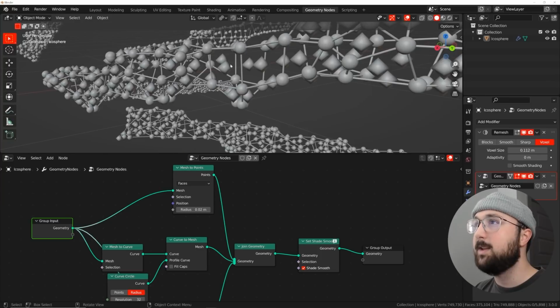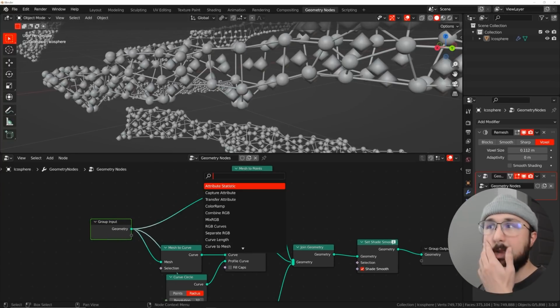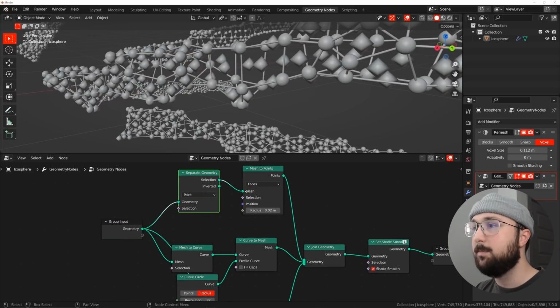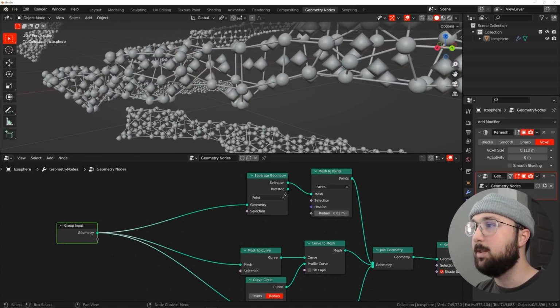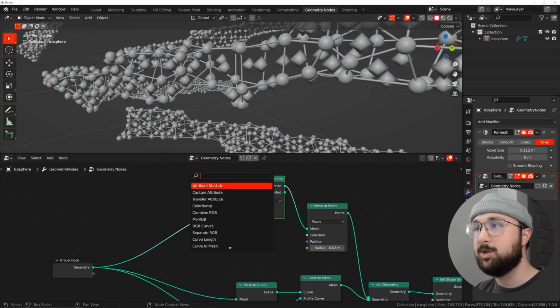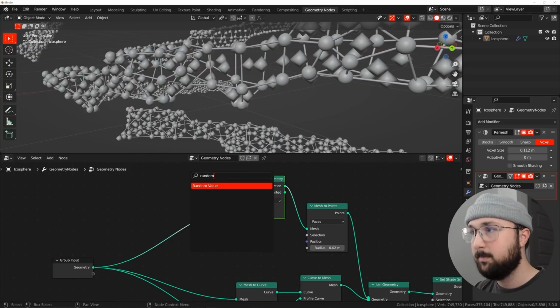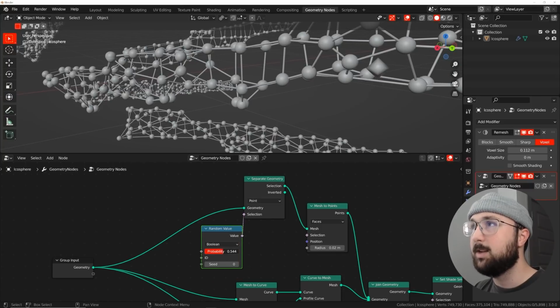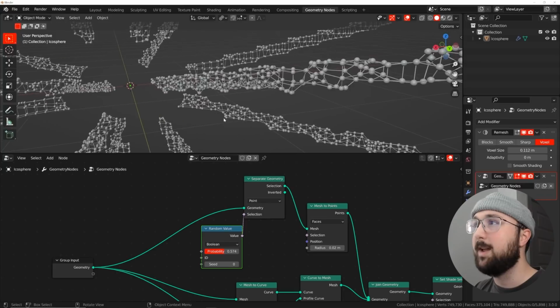So now that we have these faces done, basically, I'm going to go ahead and separate geometry. So we're going to get a separate geometry node here, and then we need something to actually separate the geometry. So we're going to get a random selection node. So random value, and we're going to go here to Boolean and plug the value into the selection. What that's going to do is just give us a random amount of them.